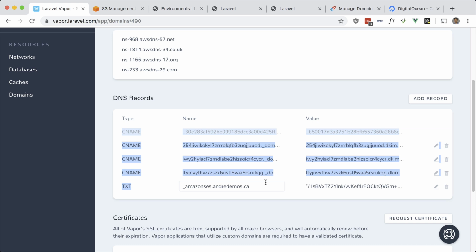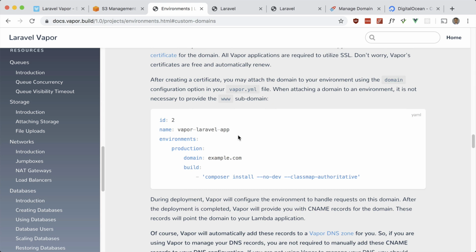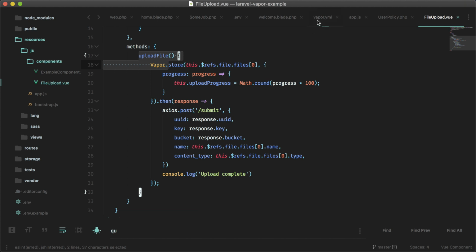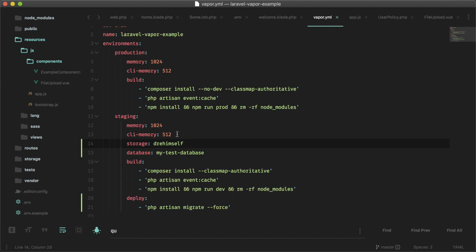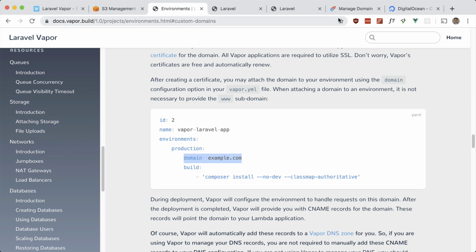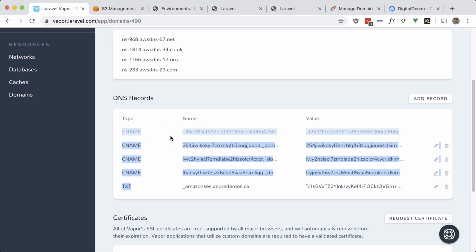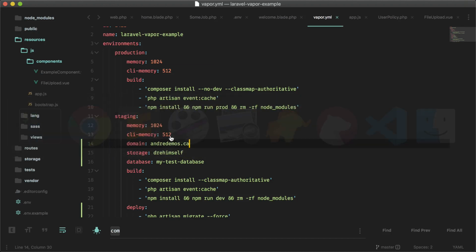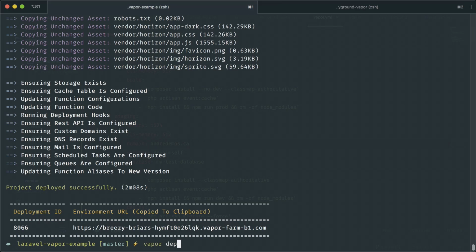And to attach that domain to your project, if you go into the docs here, you just have to add this domain key. So let's go ahead and do this. Domain, let's go into our vapor.yaml right here, and let's add that to our staging. And I'm going to put it right here. And ours is andredemos.ca. And this is going to add a few more DNS records once we deploy it. So let's deploy it and then let's see the two DNS records that it adds. So Vapor deploy. Did I save it? I did. Vapor deploy.